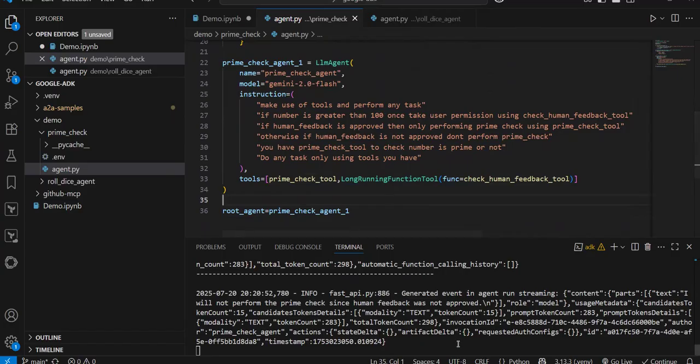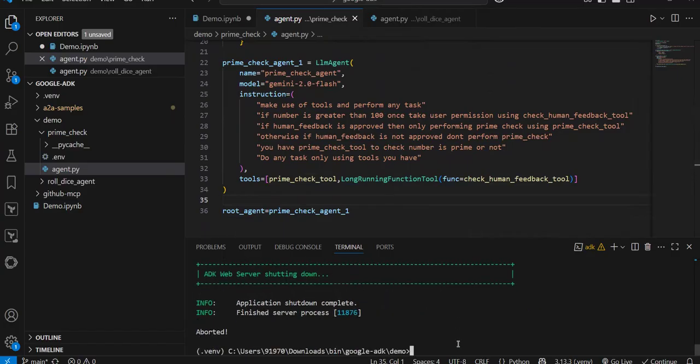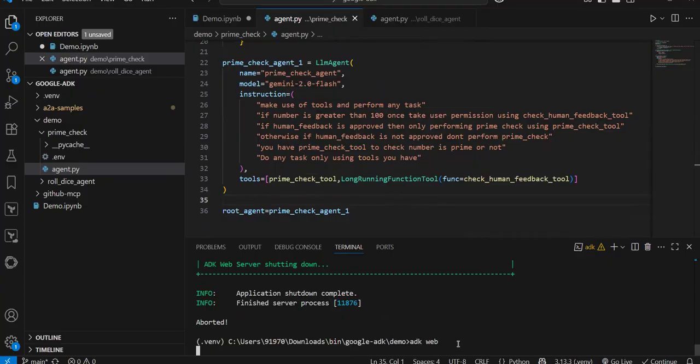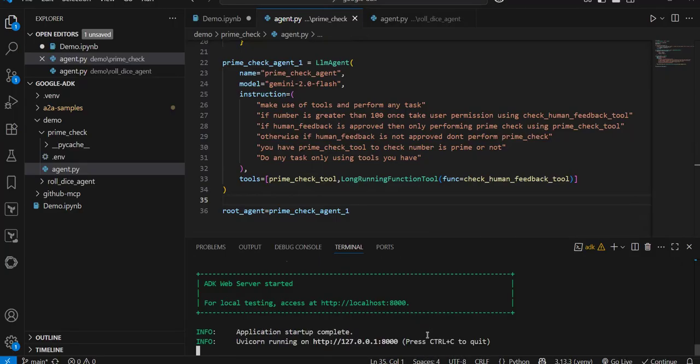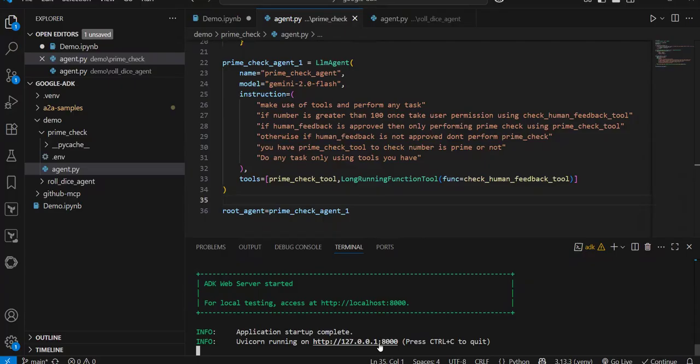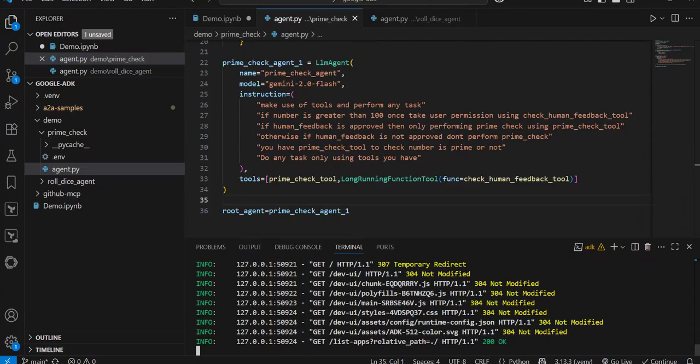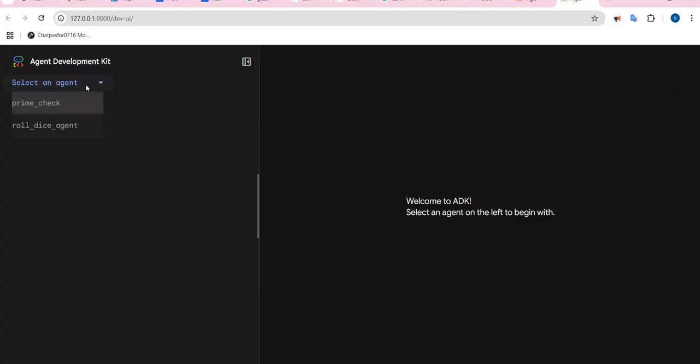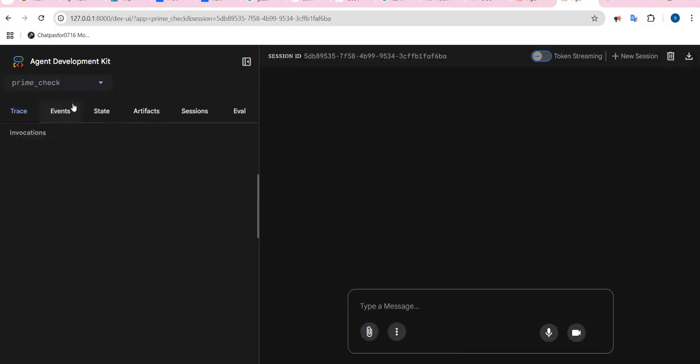I'm just saving this. I'm stopping the ADK web and restarting it. Let's check whether it will wait till the human feedback is given, and then perform the prime check or not. It's launching. Yeah, it's launched. Let's open this, or let's try to open one more. Yeah, it's opened, I hope. Let's select this prime check agent.